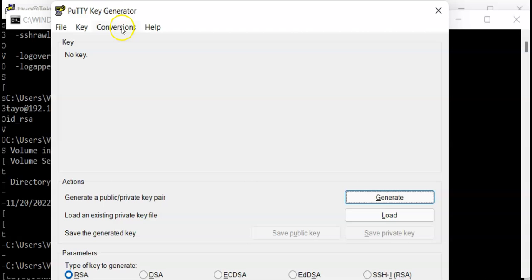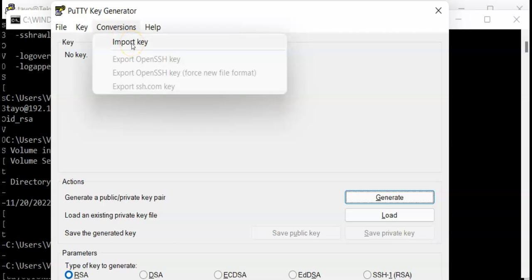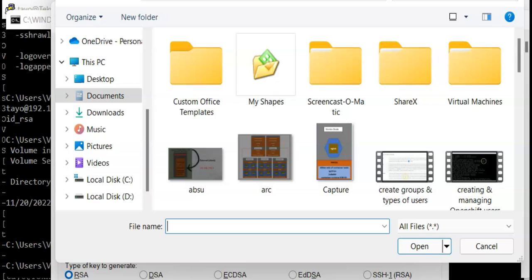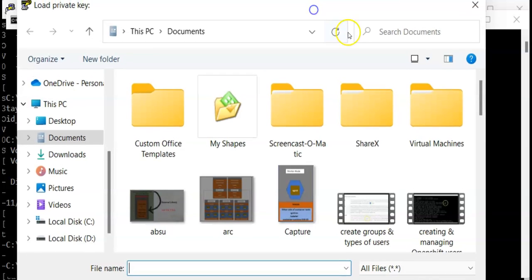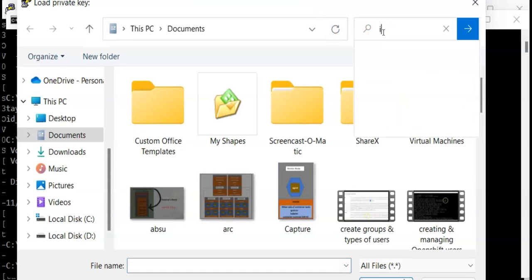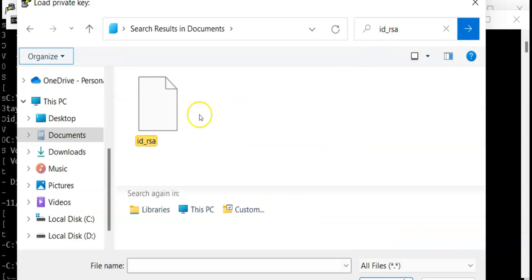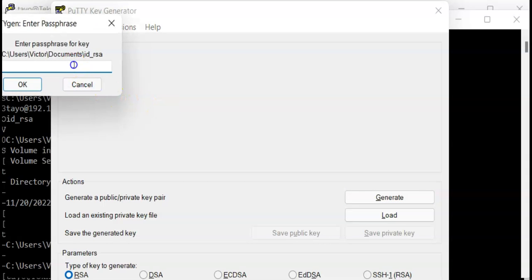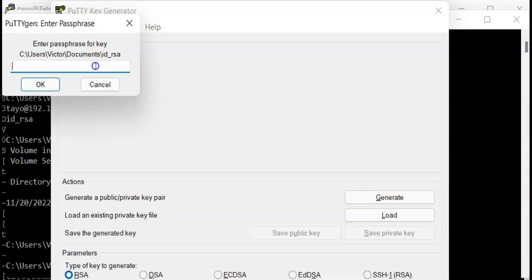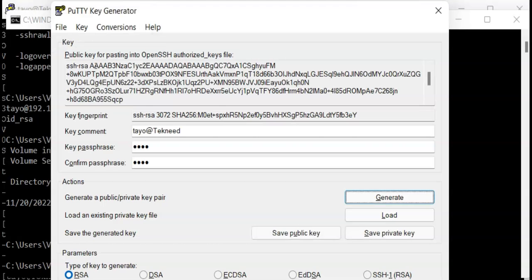And to do that, I'm going to click on Conversions here. I'm going to say Import keys. And I'm going to do that from, we saved this in Documents, right? Let me just push this here. Let me search for id_rsa. All right, so I'm just going to import this. I'm going to enter the passphrase, which is the passphrase I used. So you can see now that I have it imported here, and I also have the key passphrase here.